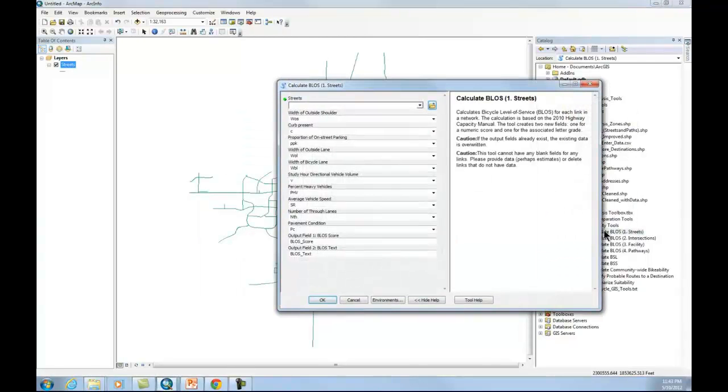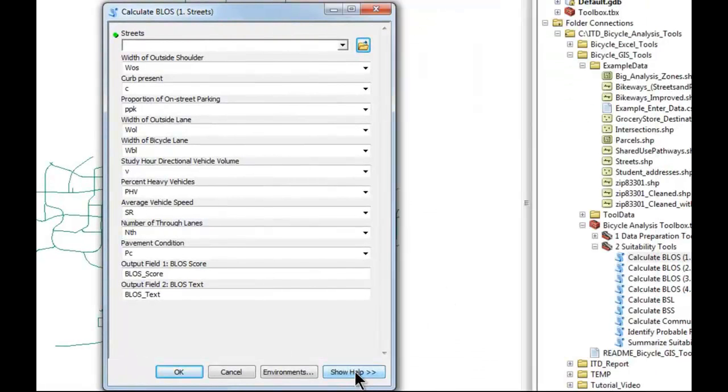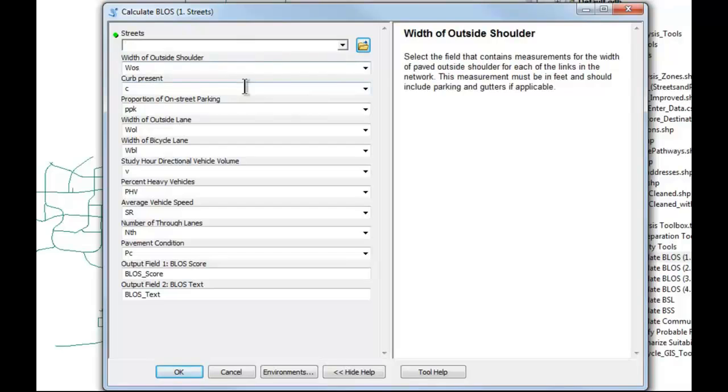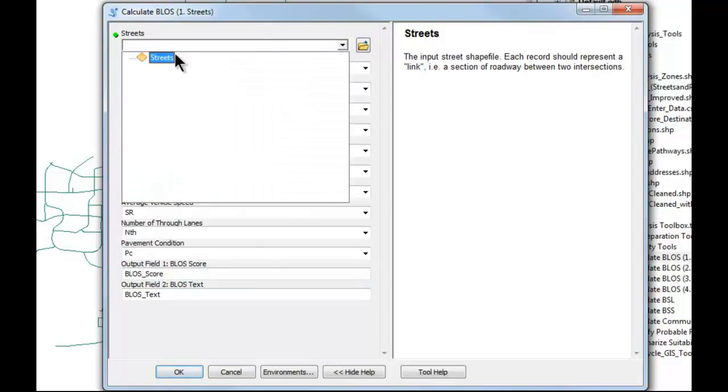So I click on the tool and I open it up. And so you'll notice again, this is the interface. This time it's showing the help. You can hide the help or show the help by clicking on that button. And this is the overall what the tool is going to be doing. And then when you click in each field here, the help changes and it provides information for that particular piece of input or output.